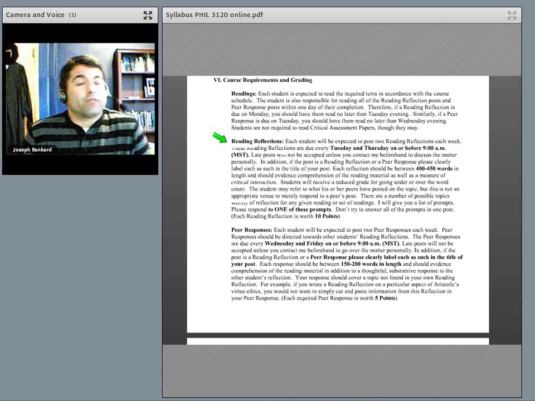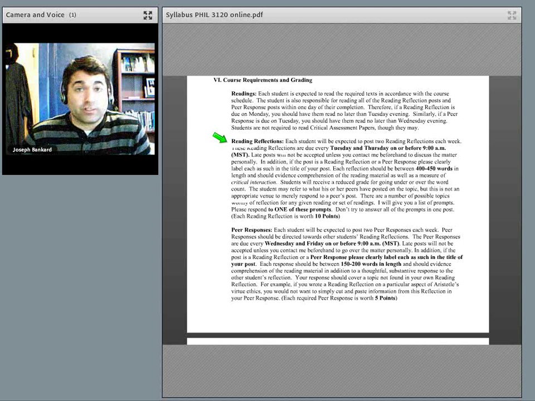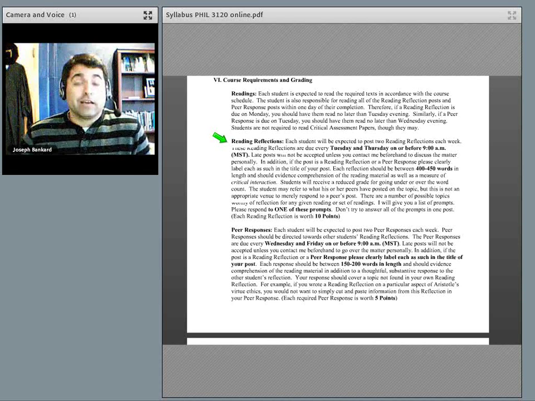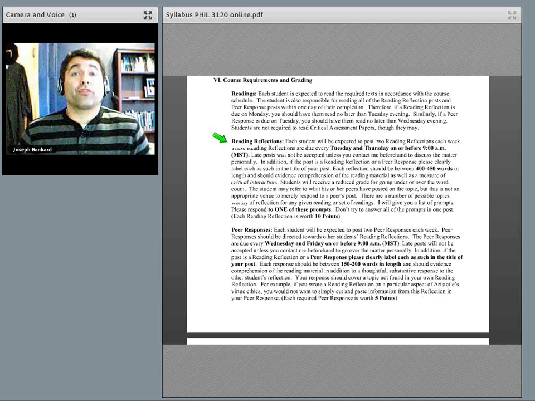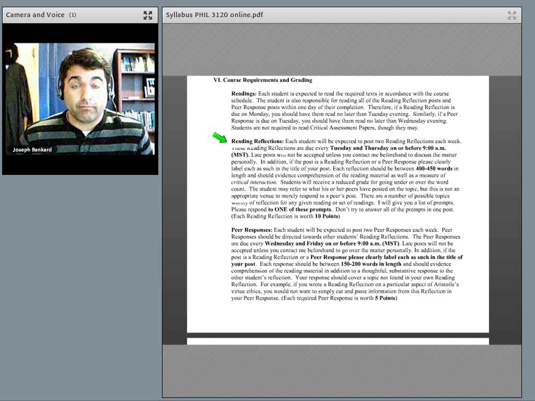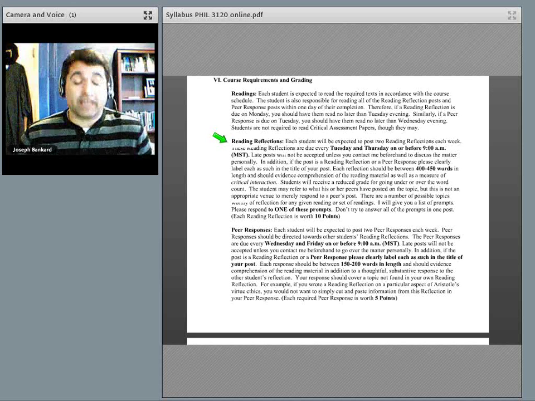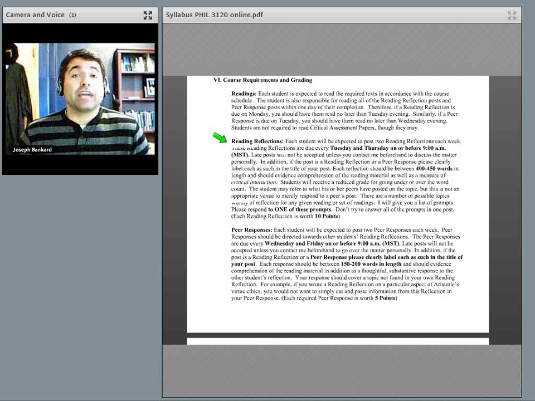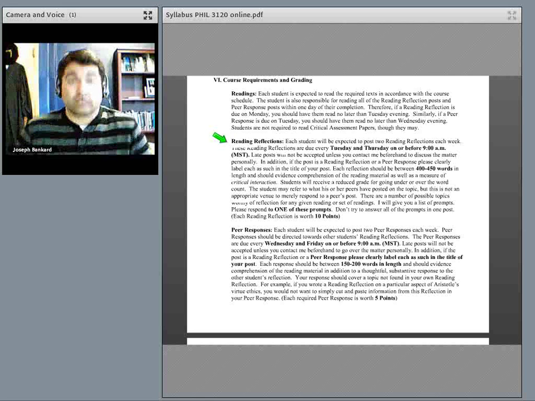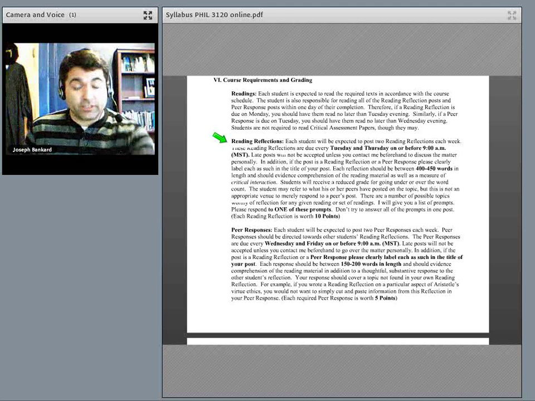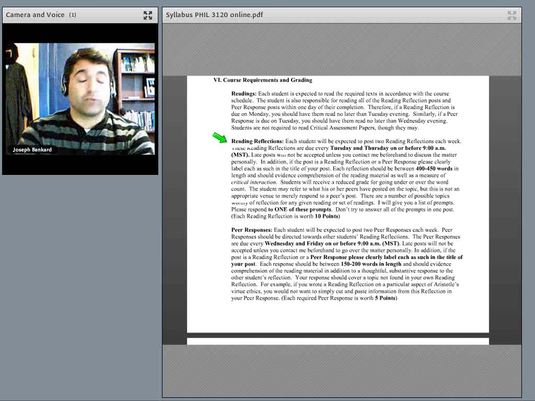Reading reflections are always due the same days. The first one will be due on Tuesday before 9 a.m. Mountain Standard Time, Idaho time. The second reading reflection will always be due on Thursday before 9 a.m. Okay? Tuesday before 9 a.m., Thursday before 9 a.m. Now, I encourage you to do these reading reflections Mondays and Wednesdays. That's what I encourage you, right? Finish your reading reflection on Monday, post it. Finish reading reflection 2 on Wednesday and post it.